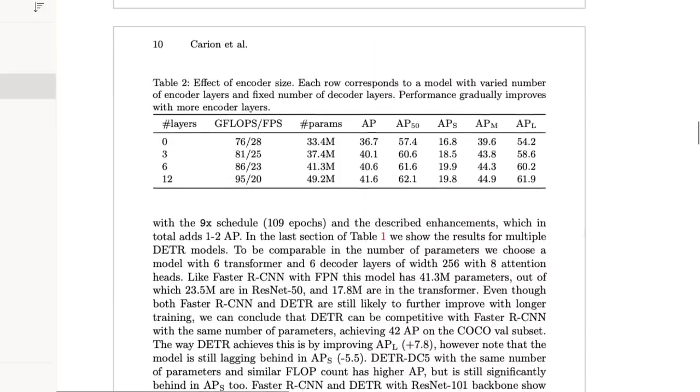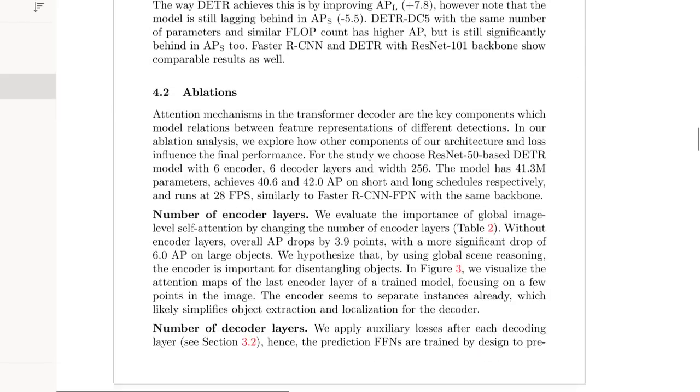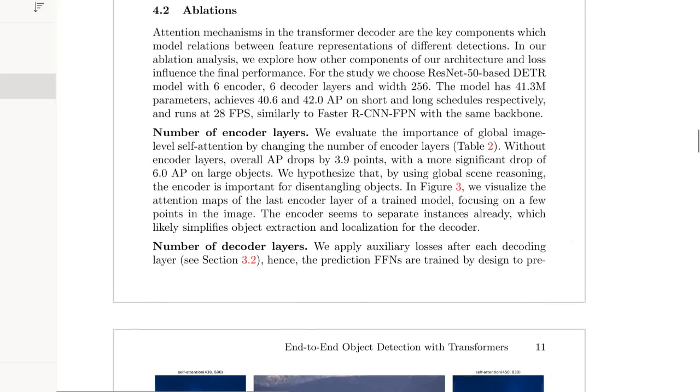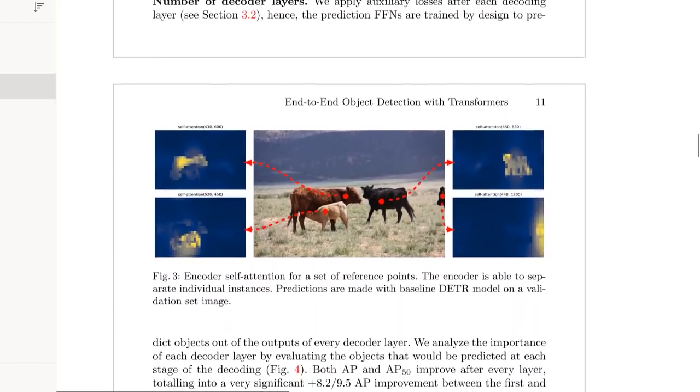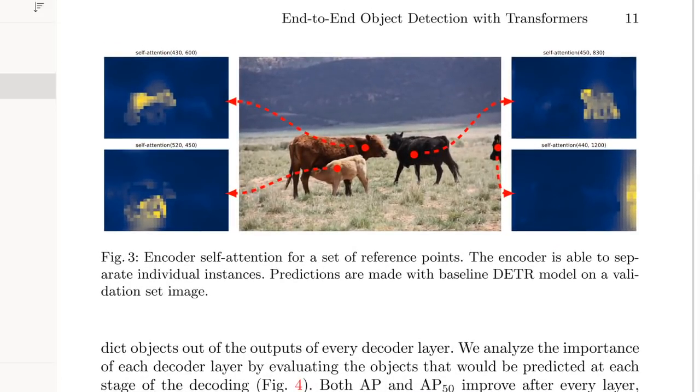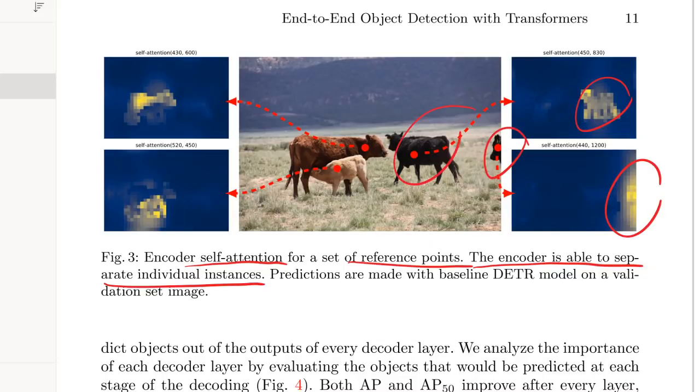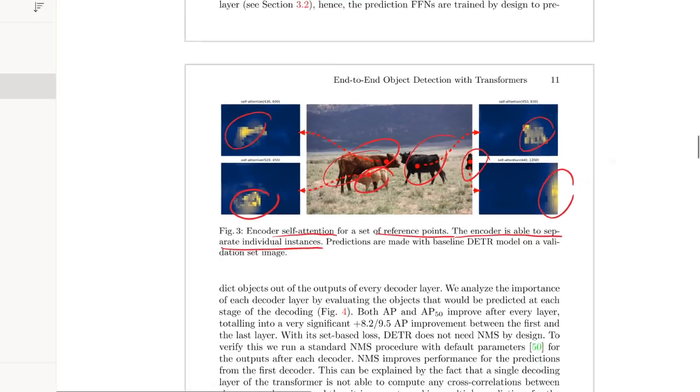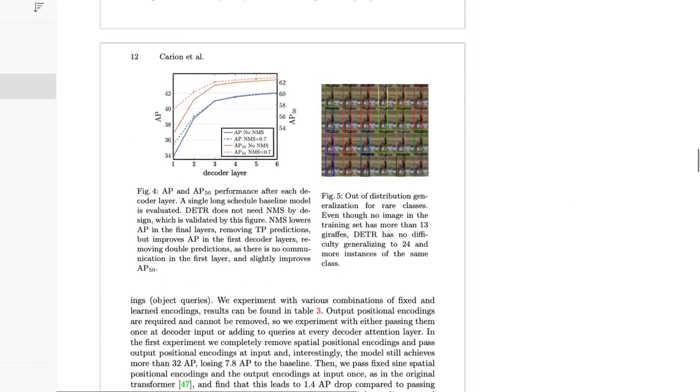So here we go on, and then they go into ablations, and a lot of these papers do ablations, and I generally appreciate that. Here they visualize that the attention mechanism in their model actually refers to different instances, right? Encoder self-attentions for a set of reference points. The encoder is able to separate individual instances, and you can see that pretty clearly right here, and even here with the overlapping cows. And this is the sort of experiment that I would expect, that actually convinces me that their architecture does what it says that it does, right?